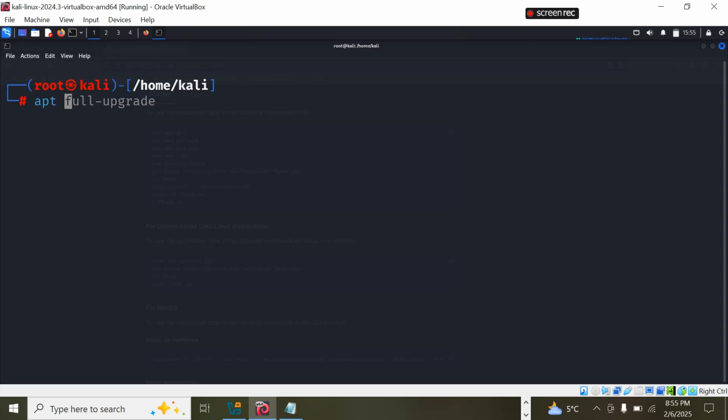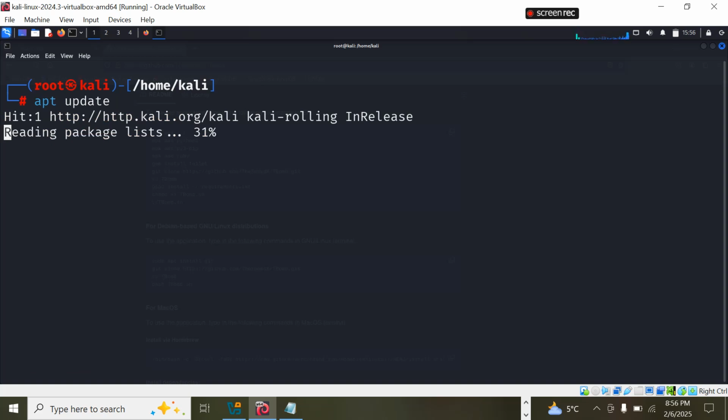At this point I am using update, because before you install any software, we have to use the update keyword. So I'm just doing here apt update. Once I press enter, my internal system is getting updated. Here is the reading package list going up. Once it reaches 100%, I will show you how we can upgrade our whole system.